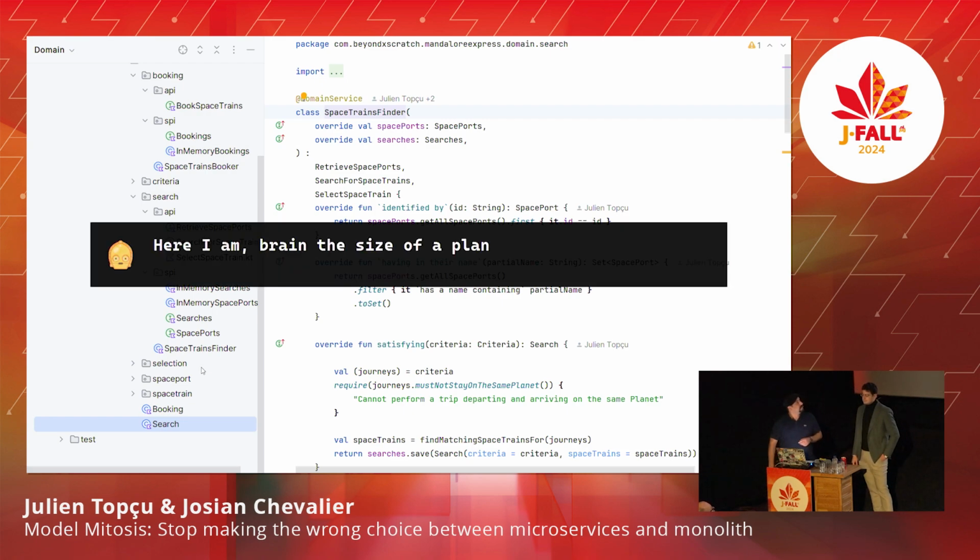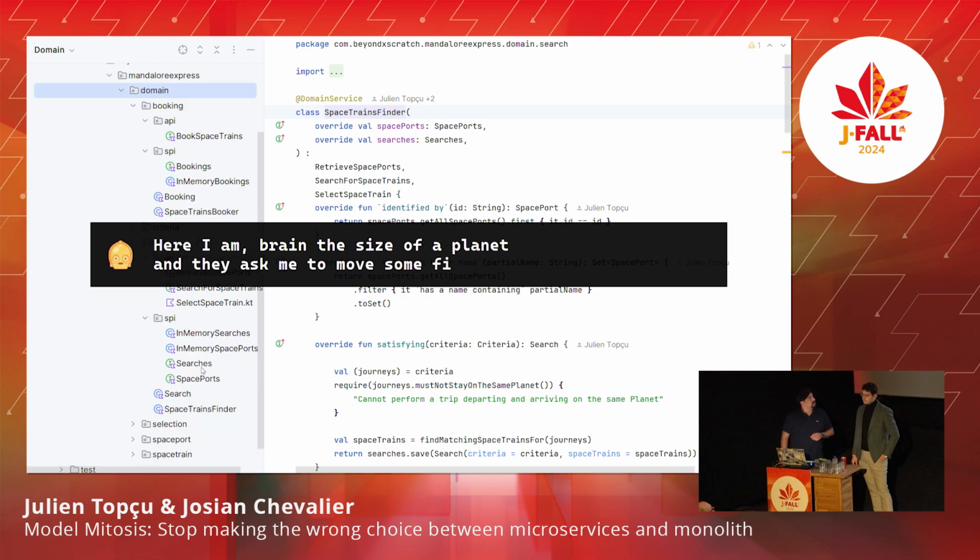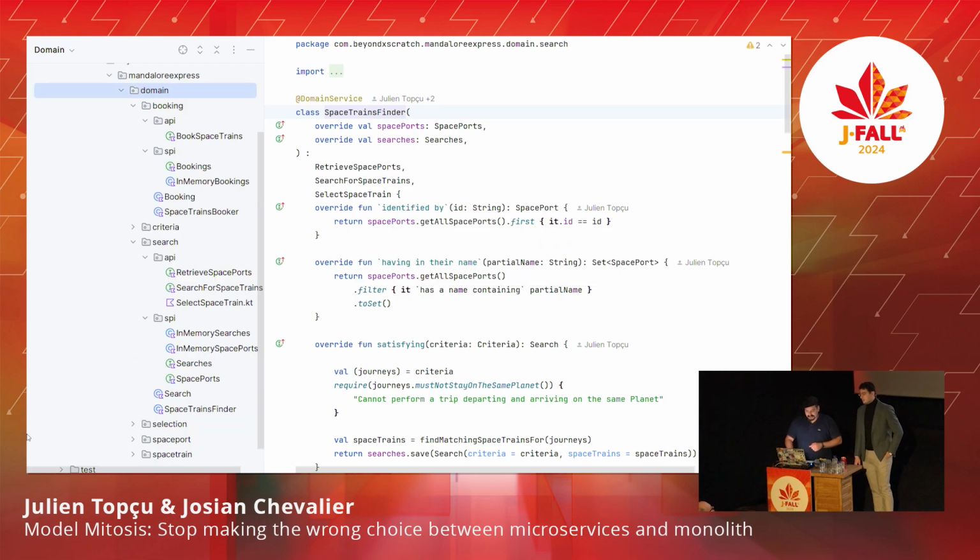Brain the size of a planet, and they ask me to move some files around. That's your ego that has the size of a planet. No, come on, it's not that bad. Something I could have said. I don't want to know.